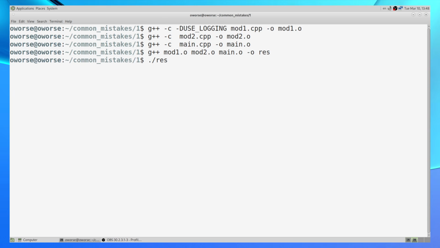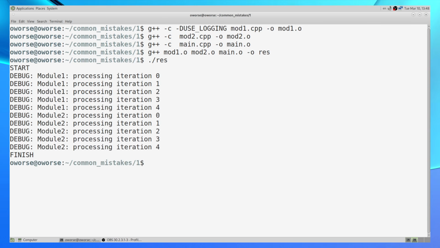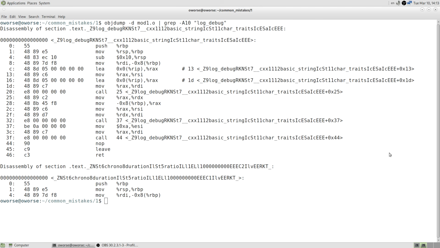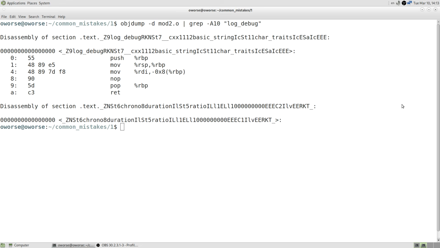We run the result and boom! We're getting logs from the second mod. We explicitly compiled it without the macro, we never wanted it to print anything. Well, this is not a compiler bug, this is the ODR in action.